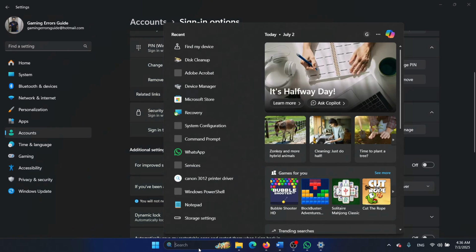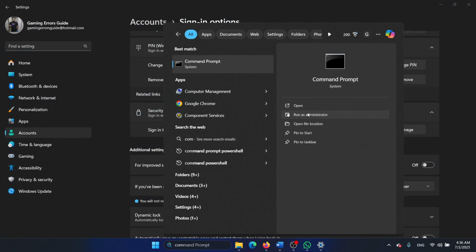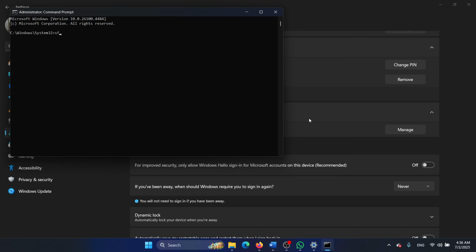Other than this, you can search for command prompt in the Windows search bar and click on Run as Administrator. Type the command sfc /scannow and hit enter to invoke the sfc scan.